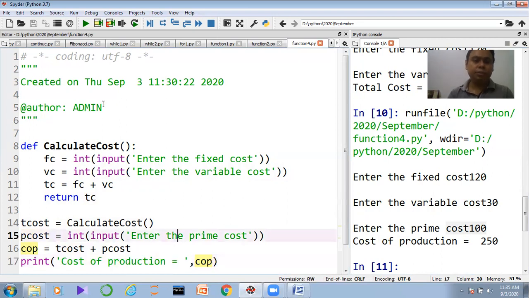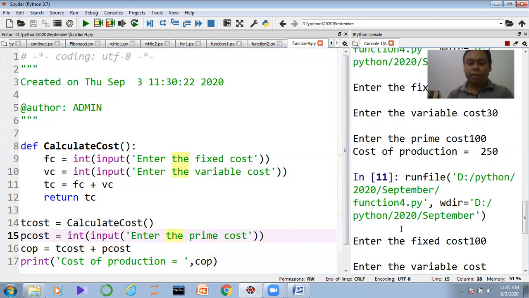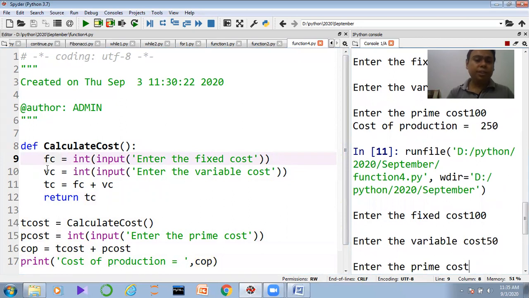Now let me execute the code again, guys. So I am entering here, suppose 100 rupees. So FC equal to 100. Now I am entering what? I am entering the variable cost, suppose, VC equal to 50. Now I want to sum up the data. So 100 plus 50, total 150. So 150 will be entered in the TC.